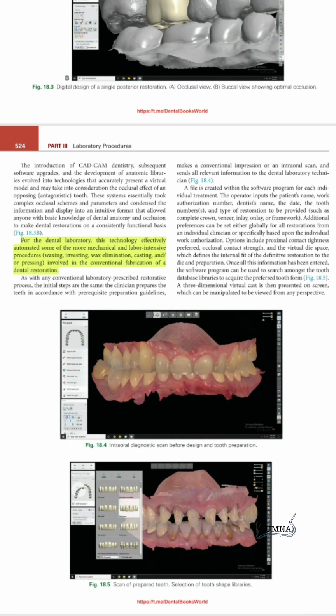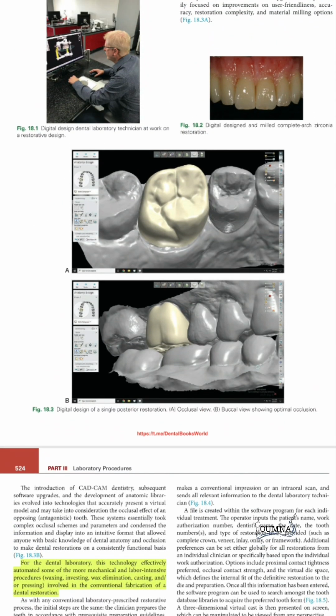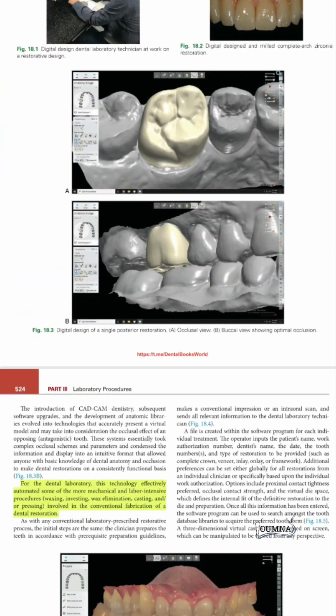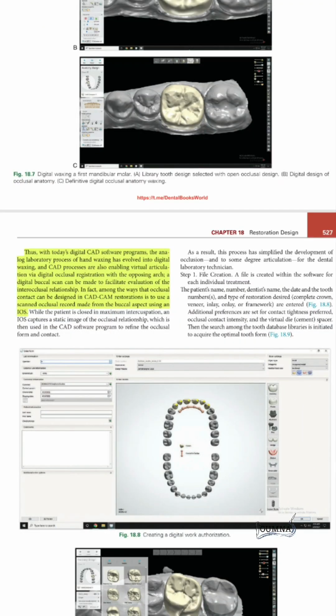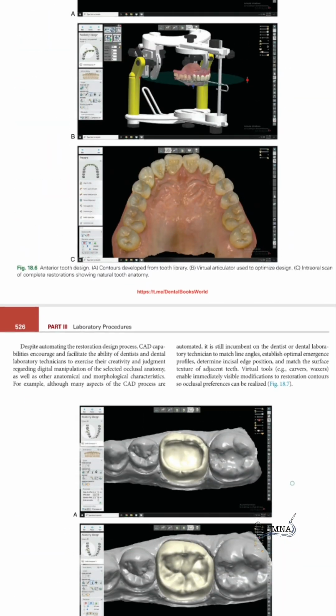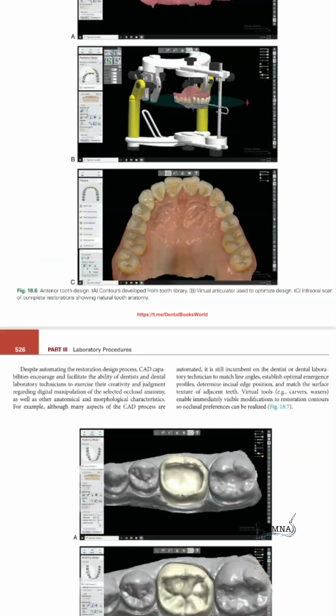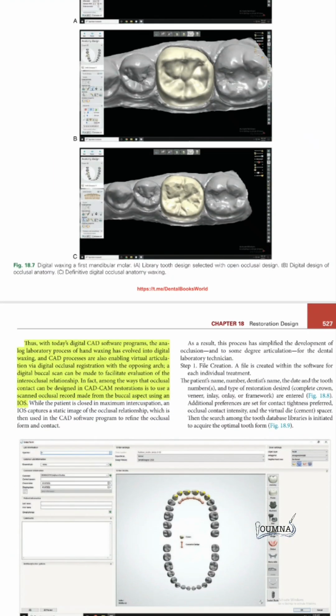These, although until now they are being done in the conventional method, the digital method is becoming more common, where the analog laboratory process of hand waxing has evolved into digital waxing. Also, this type of software has enabled us to do virtual articulation via digital occlusal registration in this method to evaluate the interocclusal relationship.